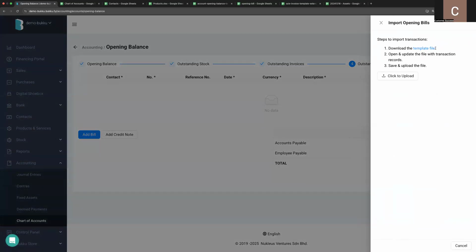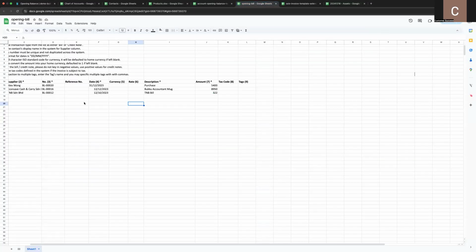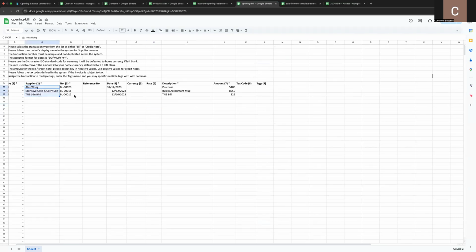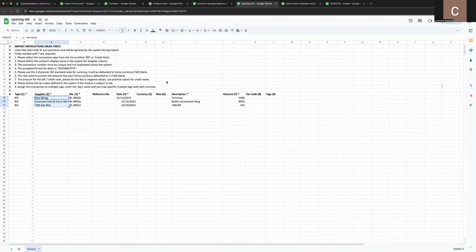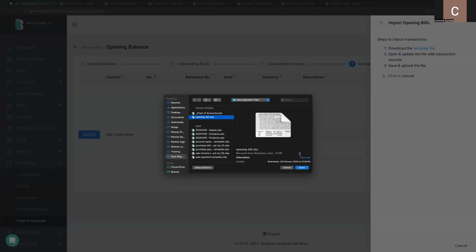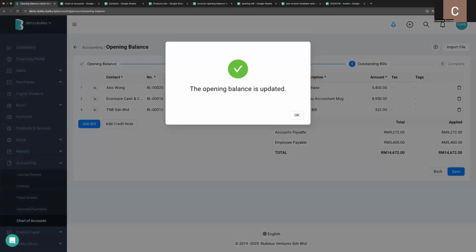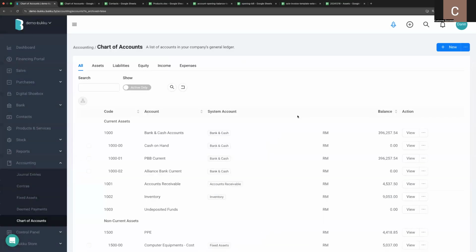Just click on import file, download the template file, key in all the information, and then upload it. For example, I have my outstanding bills. I have 3 suppliers whom I haven't paid yet since 2023. I've keyed in all this information inside this Excel sheet, and then I can import it. I click on import, click to upload, choose my Excel sheet, click on open, and you can see all the information is automatically available under these outstanding bills. And you can see the amount also tallies back. I click on save and done. That's all. So the opening balance has been updated.